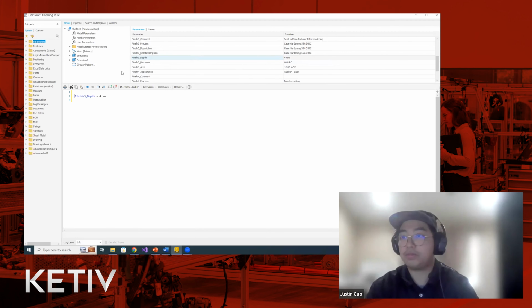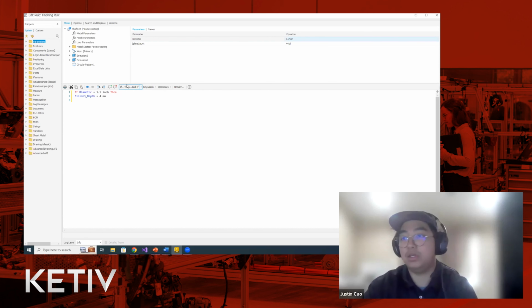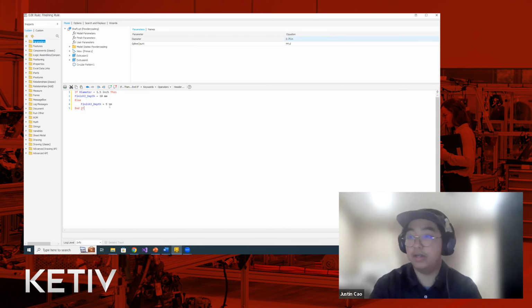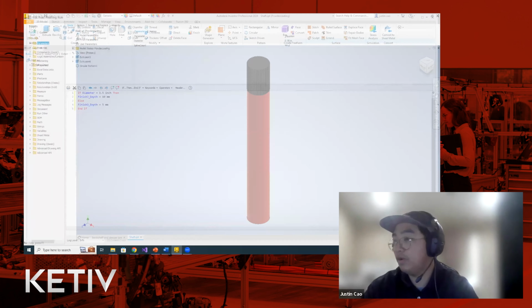Let's just say if my user parameter, which is diameter, equals 1.5 inch, then finish depth is going to have to be larger for some reason. Let's put 10 millimeters. Else, I want my finish depth to be 5 millimeters. So you can actually write those values, save and run.